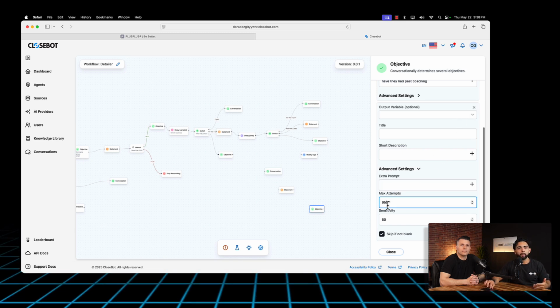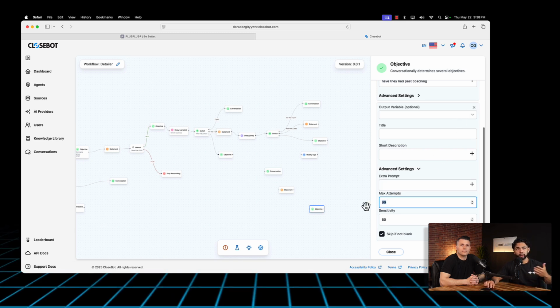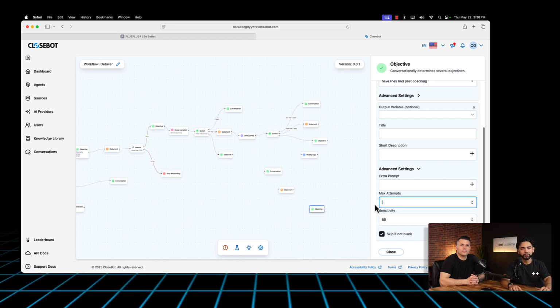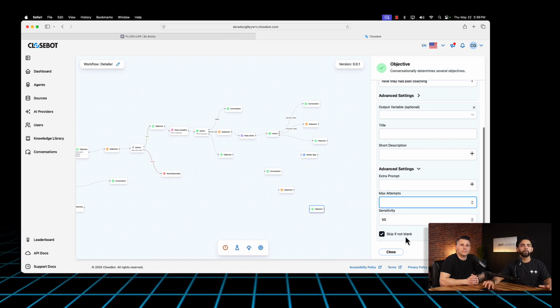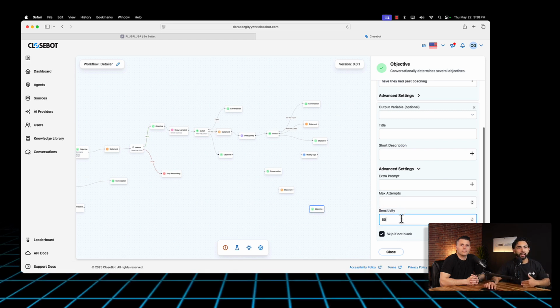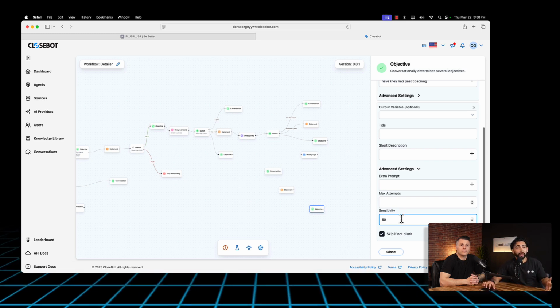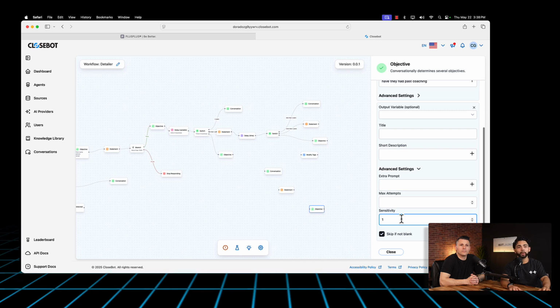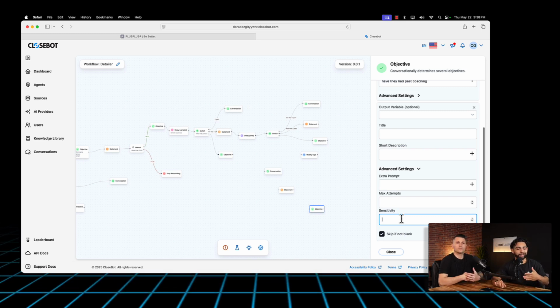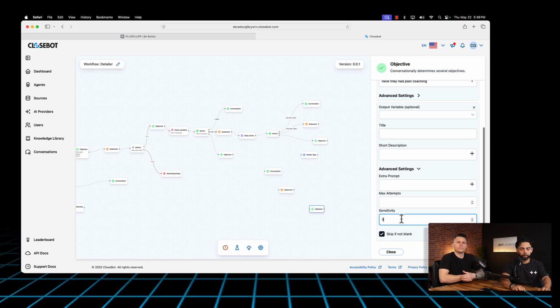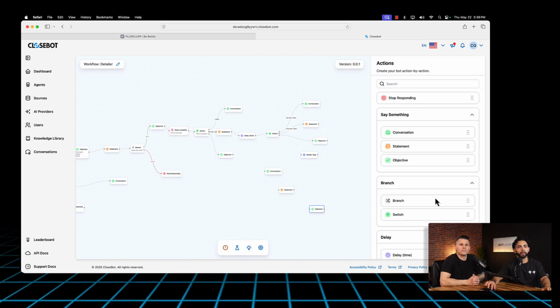Then advanced settings, extra prompt, gives it some more understanding of what it's supposed to be doing. Max attempts: how many attempts do you want it to continue to do? I usually change this to 2 or 3. Sensitivity, leave it on 50. How sensitive do you want the bot? Do you want it to be laid back and pretty much let go of anything? Put it on 1. If you want it to be super strict and need this specific response, put it on 100. Boom. That's objectives.